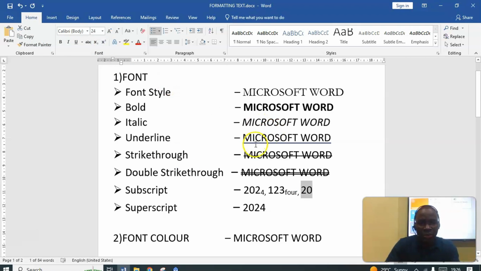So I can type 202, then type 4 as a subscript. You can just use 4 as a subscript, go to subscript, and that's how we apply it. Then 2024 as superscript. To apply superscript, you just select the word or the number and go to superscript. It types a very small letter or number just above the line of text. That's how you apply superscript, just like what you do in mathematics when you have a power. It's the power of 4.